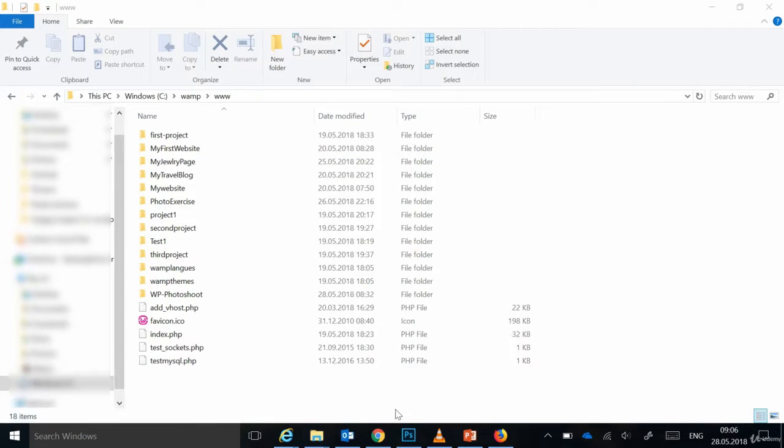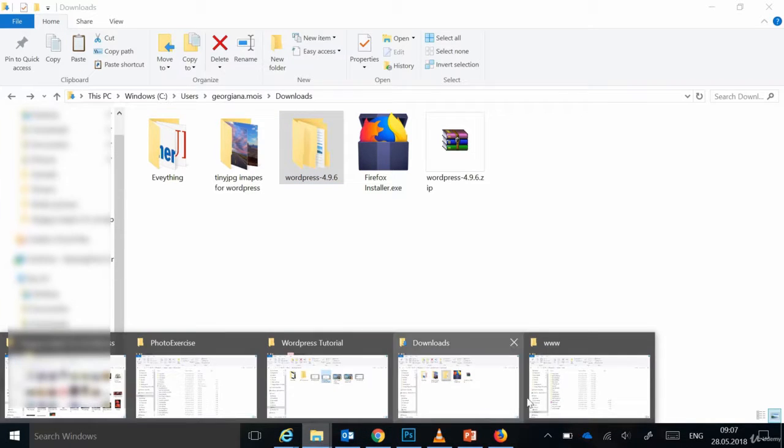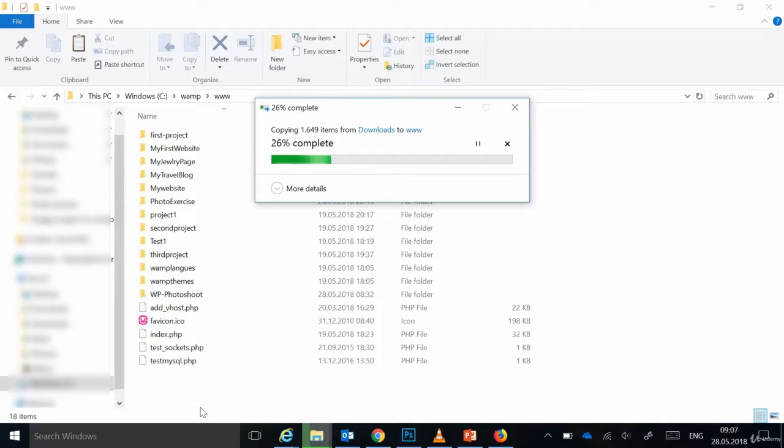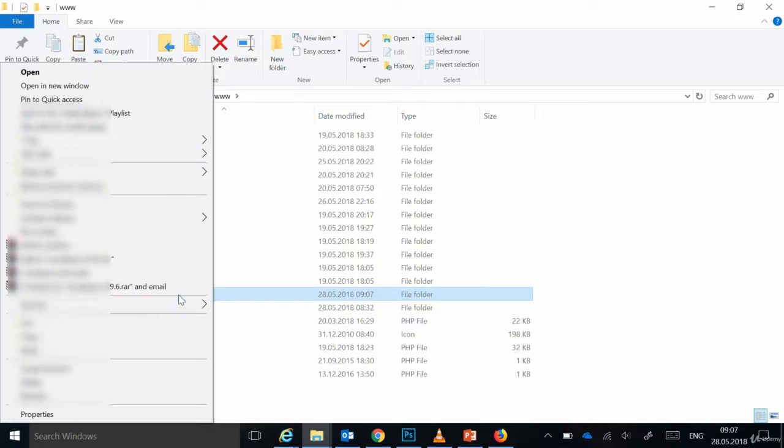So go to Downloads, hit Control-C or Command-C on a Mac. So Control-C if you're on a computer, and Command-C if you're on a Mac. Go to your WAMP, the www folder, and hit Control-V on a computer or Command-V on a Mac. And this is going to copy your WordPress into the local server. So wait for it to complete. And you have it right here.